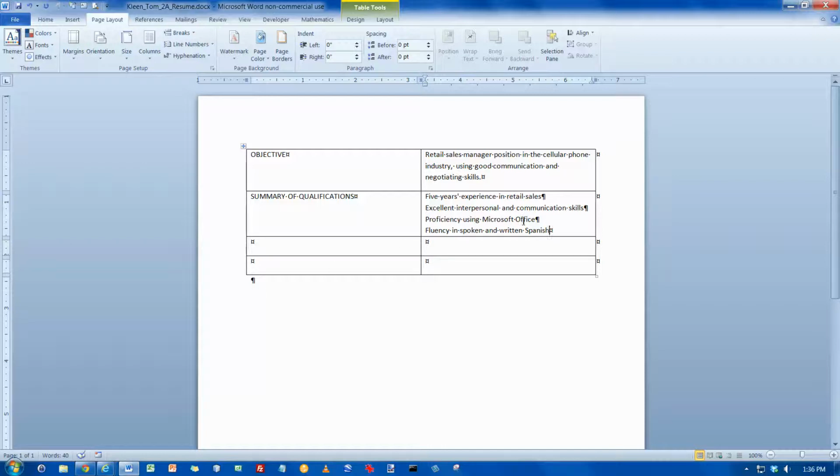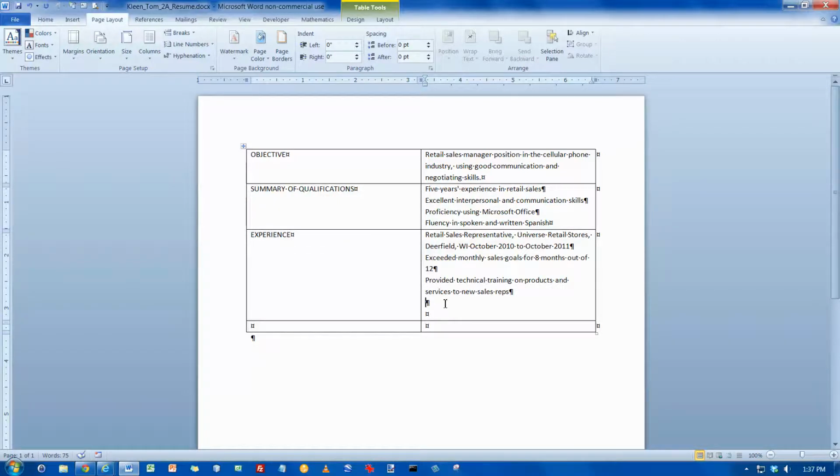And just hit tab again, move down to this cell, and type in experience with the caps lock on. And then tab over, and we've got some text to type in here. And okay, so I've got the data typed in. And now we are on item 3, or item 4, in activity 2.03.